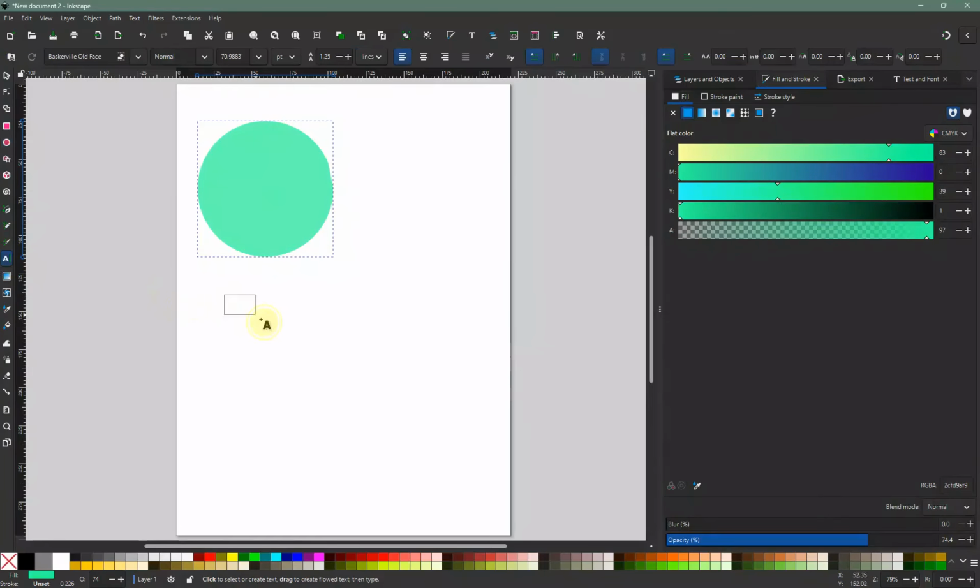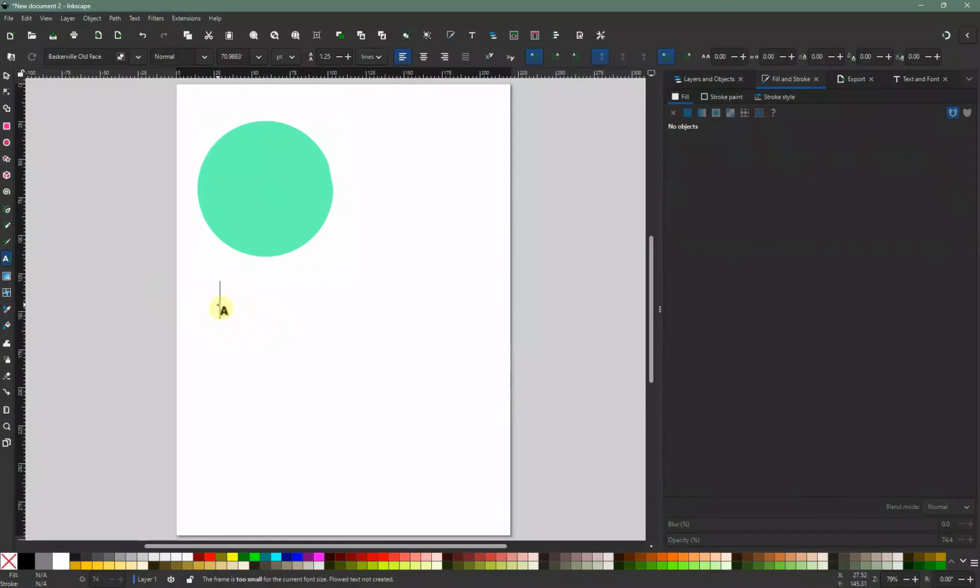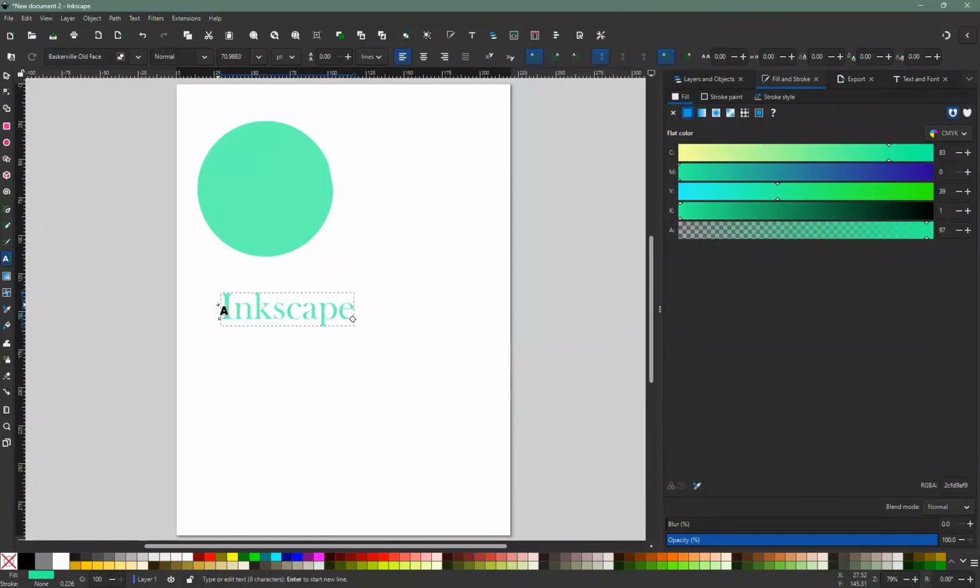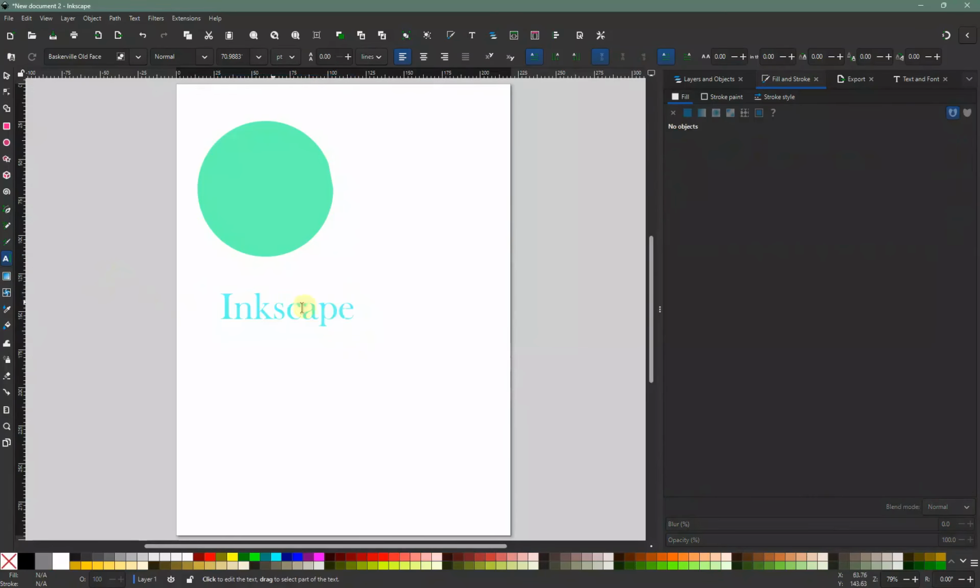Now, let's add text to your logo. Select the text tool from the toolbar and click on your canvas where you want the text to appear. Type in your brand name or logo text. You can adjust the font size and spacing from the text and font panel, which you can access from the text menu at the top.